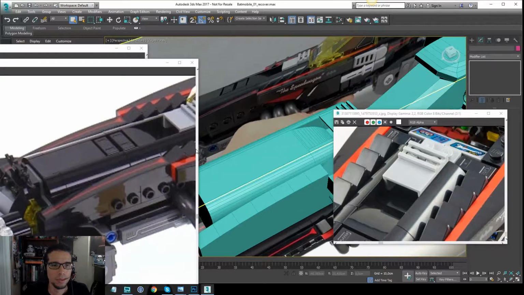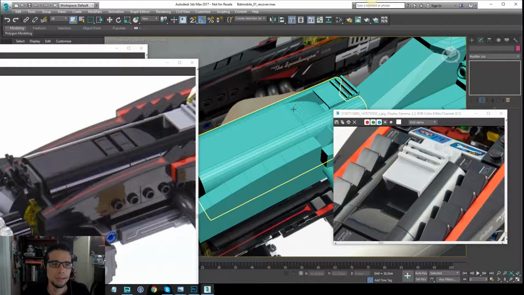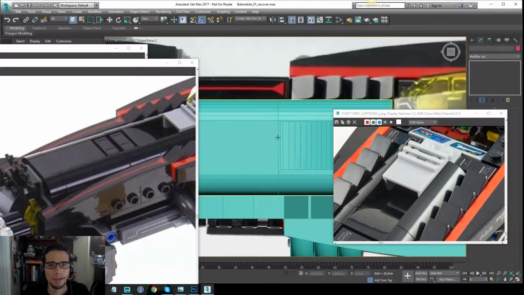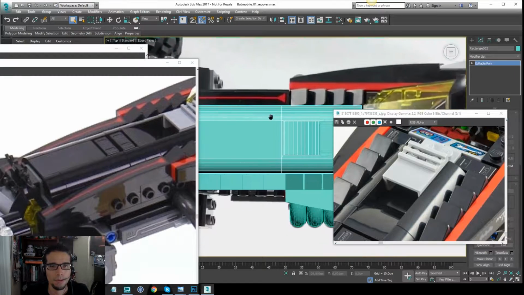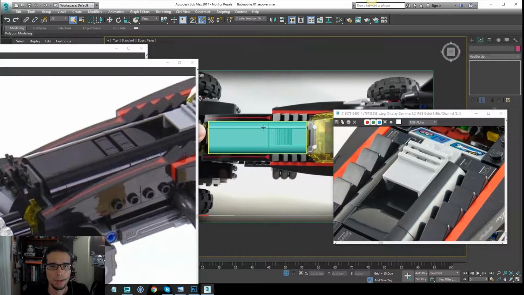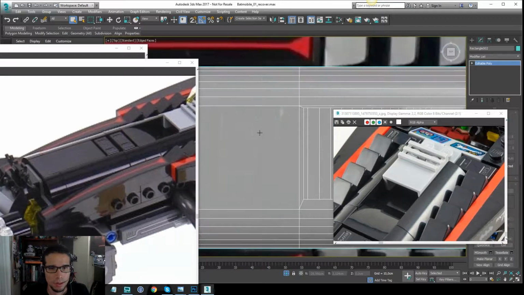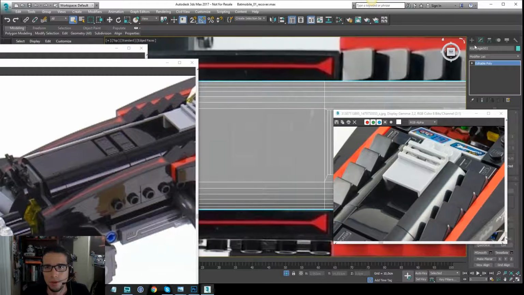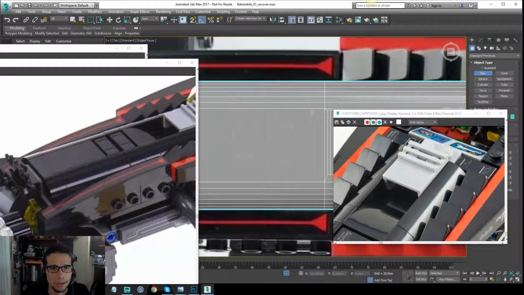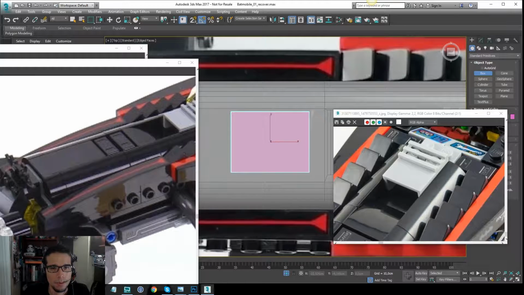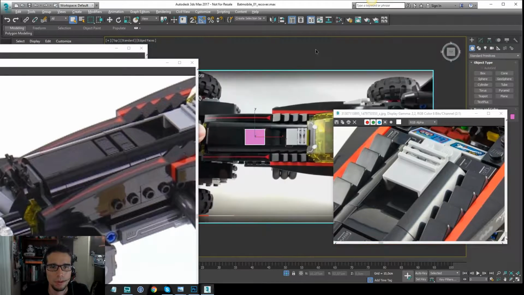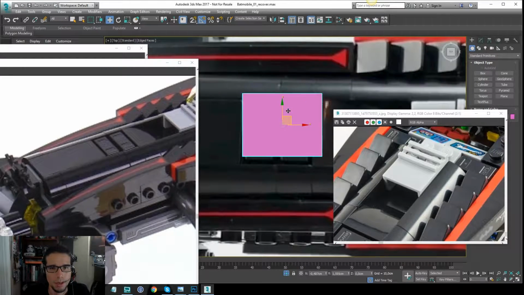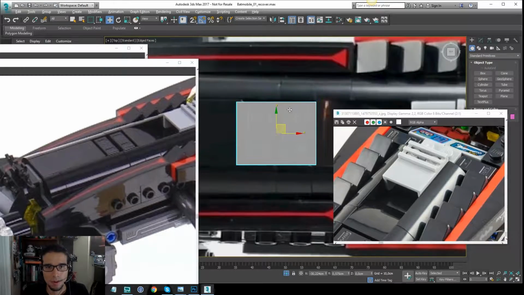So let's continue with this. I am going to work on this particular piece here. You see here, I can create a boolean again right now on top of the object. So you can see here I can create just a box on top of the object and then make the boolean.